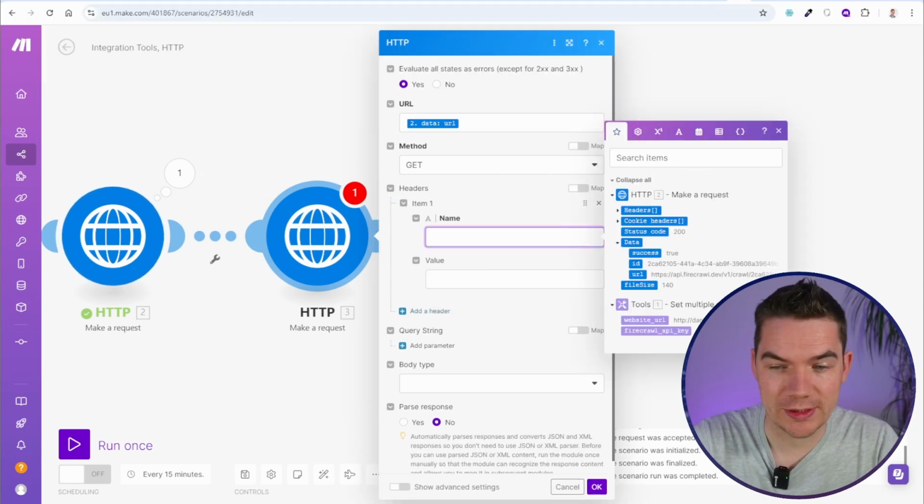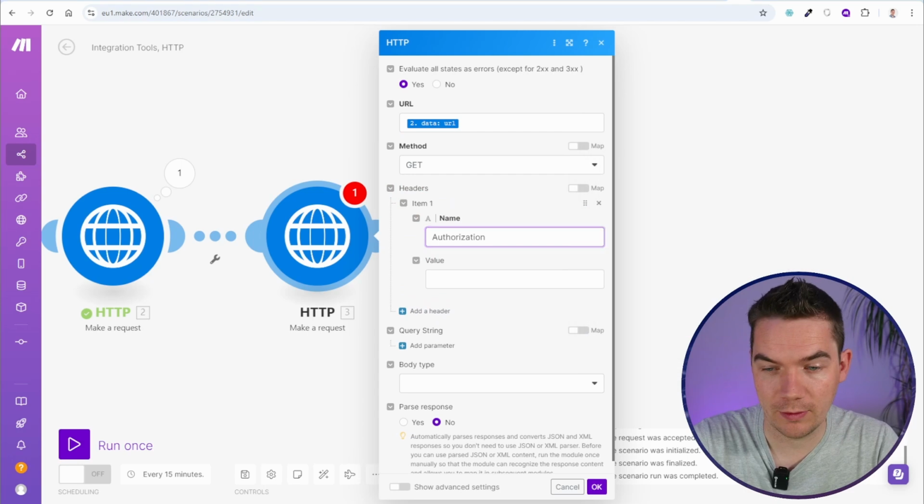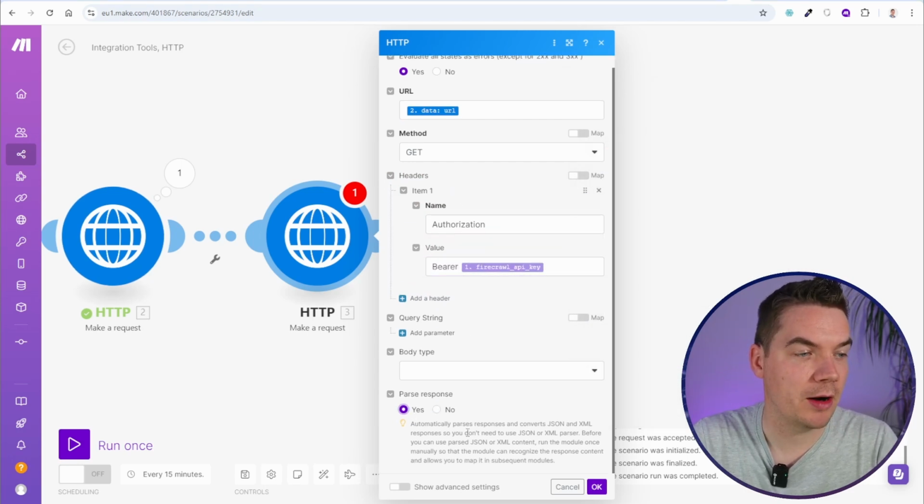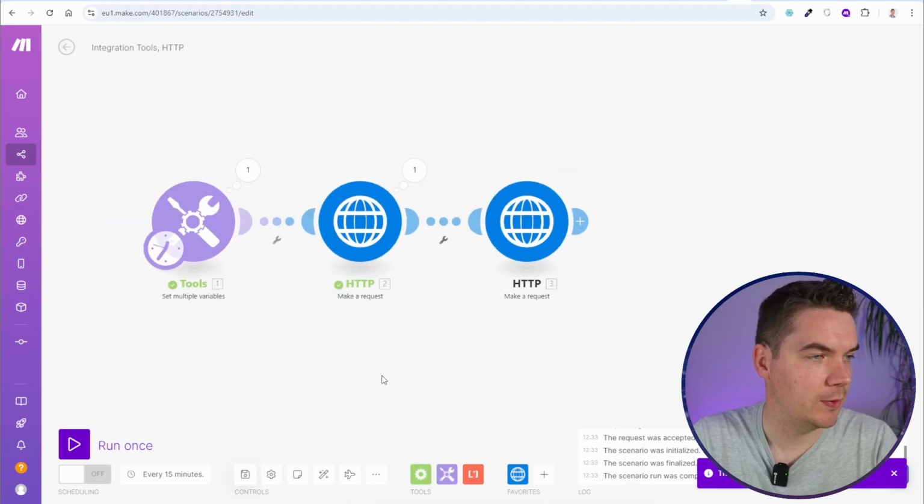Again, we need to add in our authorization because we need to make sure we're getting from the right account. So bearer, and then there's our API key. And again, we want to parse the response. So we'll click OK to that, and we'll click Save.